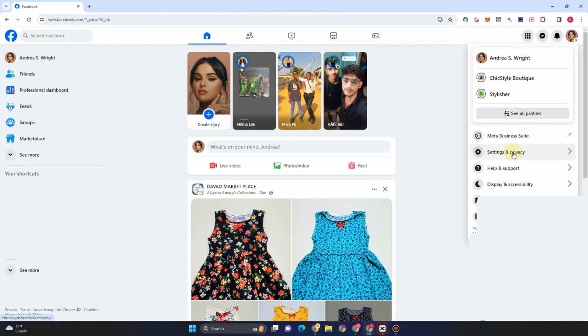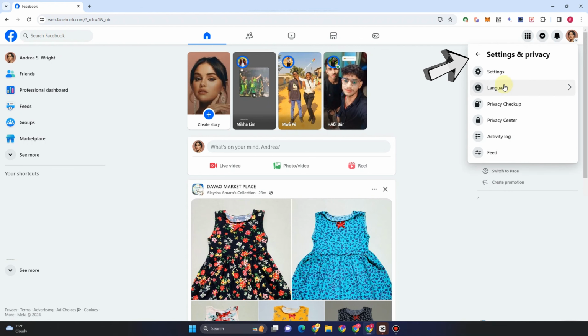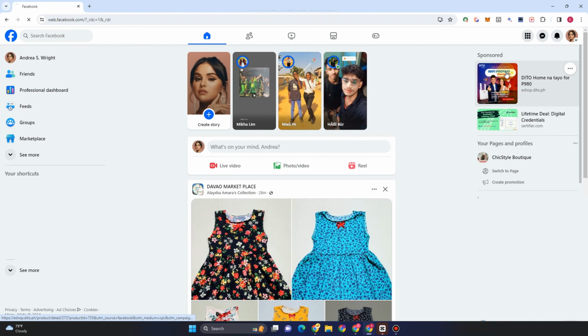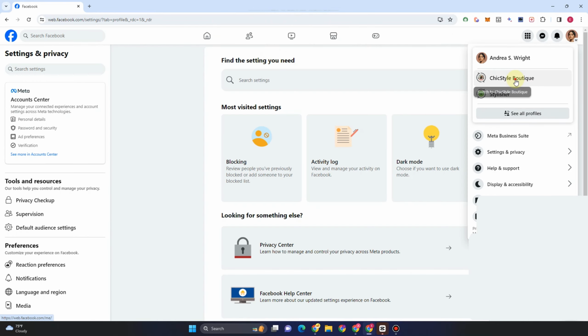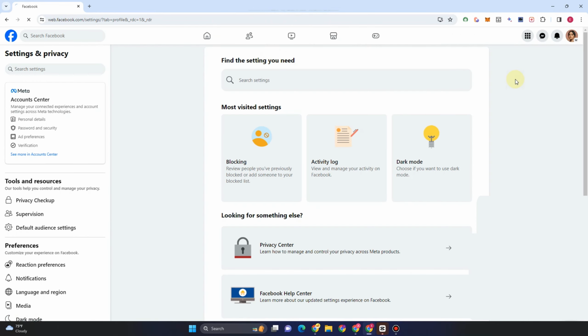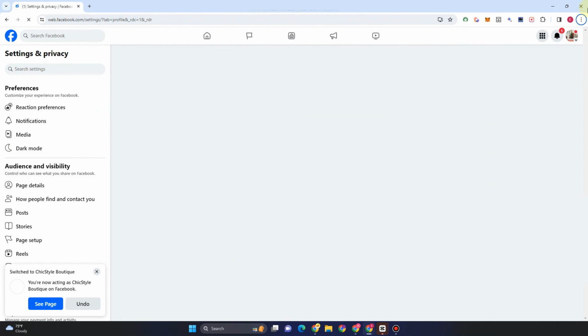Open your Facebook, tap your profile, click settings and privacy, and then tap settings. Now you just have to wait for a couple of seconds as it is loading. So once you're under your settings and privacy, you can now click or switch to your Facebook page. So I'm currently switching to my Facebook page.